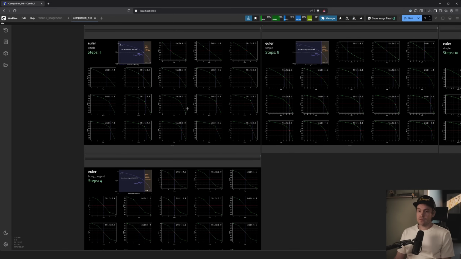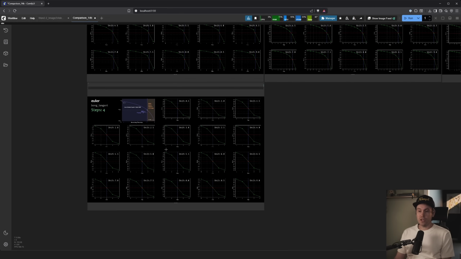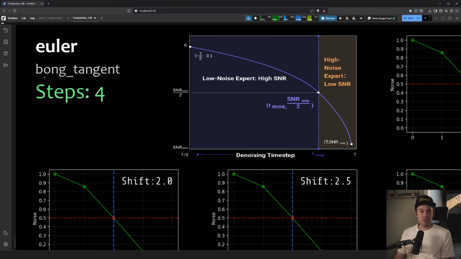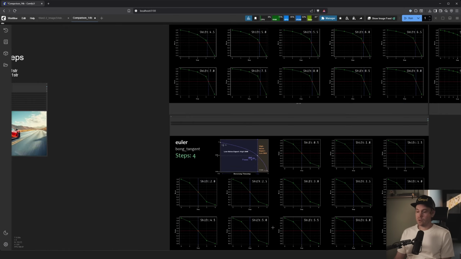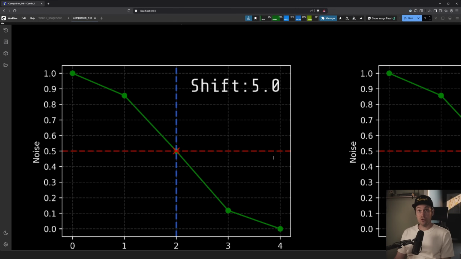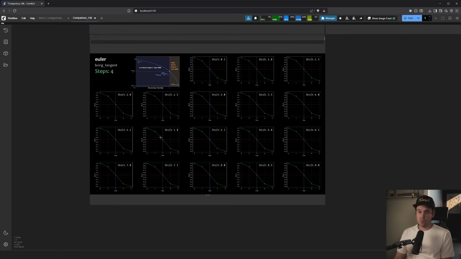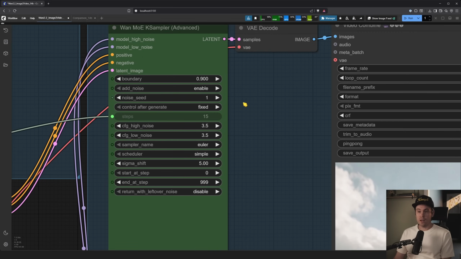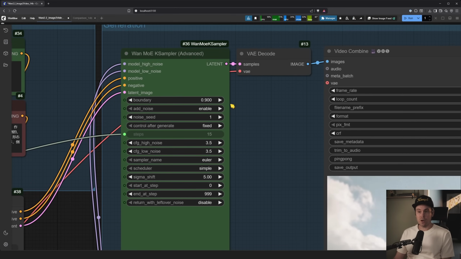And the thing is, okay, you look at this and you're like, oh, it's always a lot of low and a few high. Well, if you change, for example, to Euler bong tangent, 4 steps, and the shift of, okay, let's do 5 again. Well, then the calculation is different. So now we have 2 steps high first and then 2 steps low. So when you're changing sampler and when you're changing scheduler, the math changes. So then you have to change the steps too. And again, you can do this manually with 2 K samplers, but why would you when you can have it done for you with a one more K sampler?